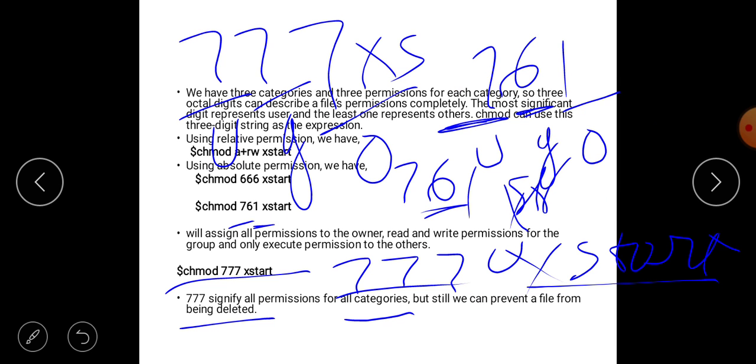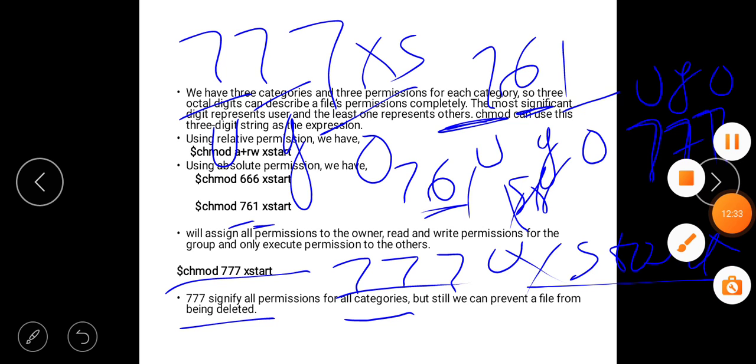Okay, so 777 is there, means this 7 represents the permission for the user, this 7 represents the permission for the group, this 7 represents all the 3 permissions for the other. Okay, next.